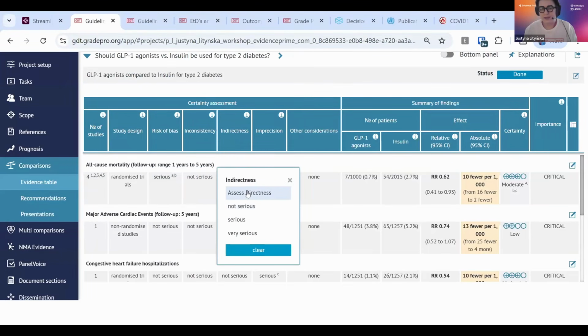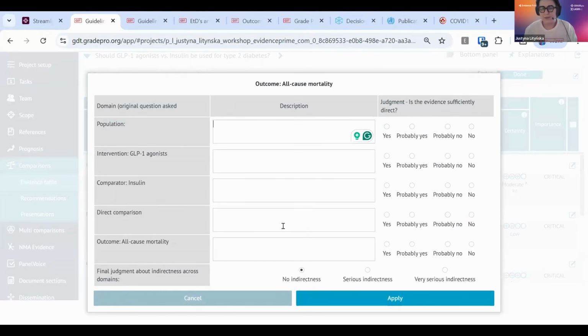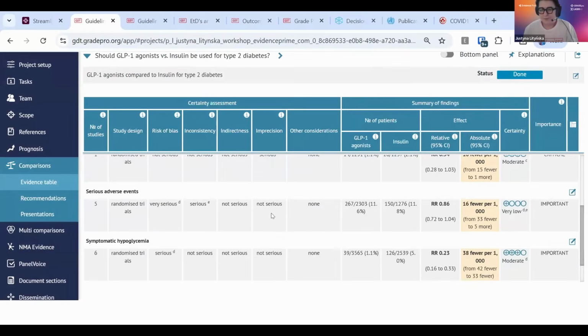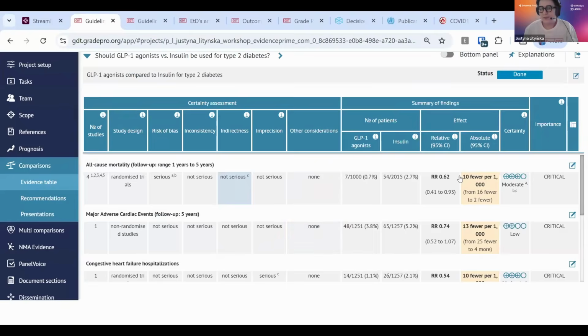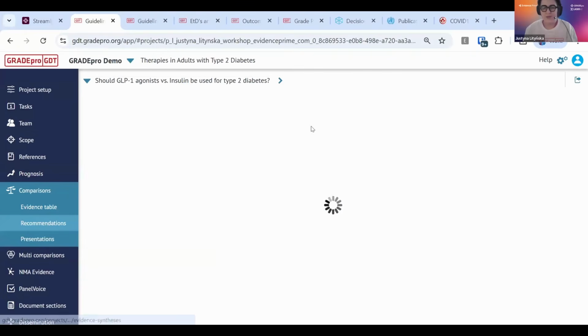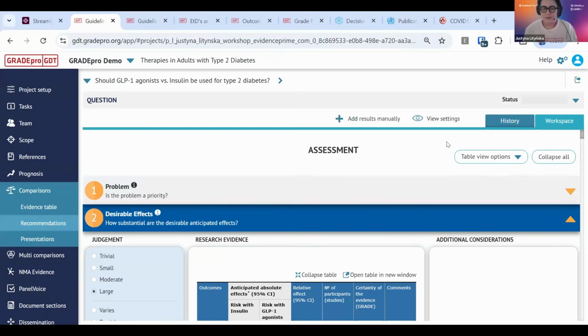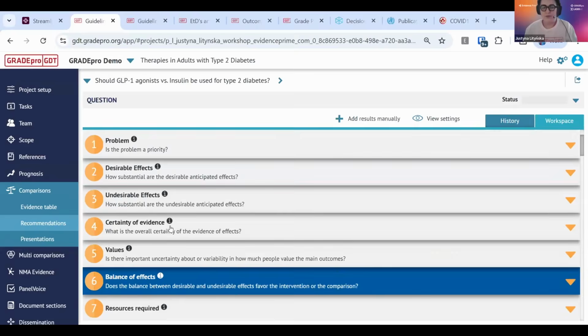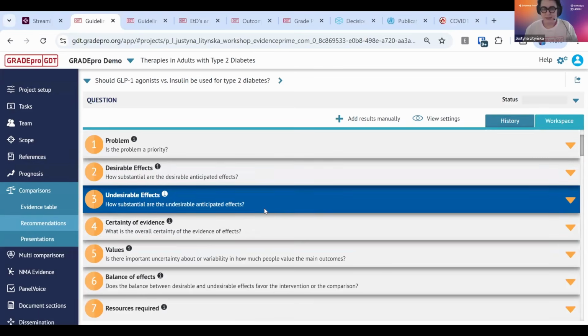Indirectness also has a separate assessment tool, but it's a bit more simple. It's a series of auxiliary questions that can be answered to reach the final judgment. Yes, so this table is when we have the evidence, and now to move from evidence to recommendation, there is the evidence decision framework. So this is a list of 12 criteria created by the GRADE working group to assess evidence and other aspects that will influence the recommendation.